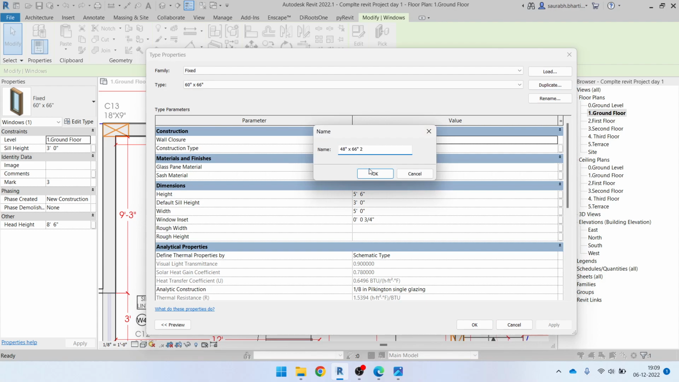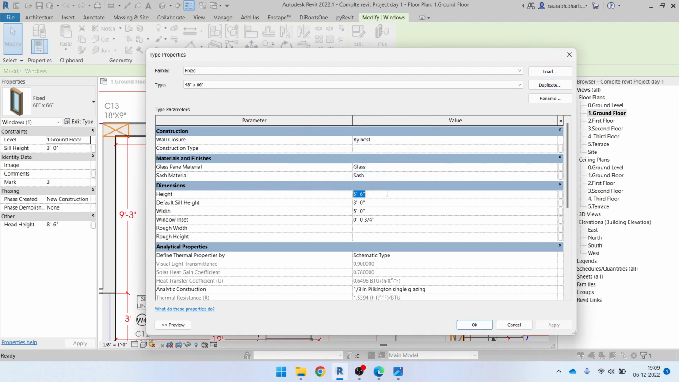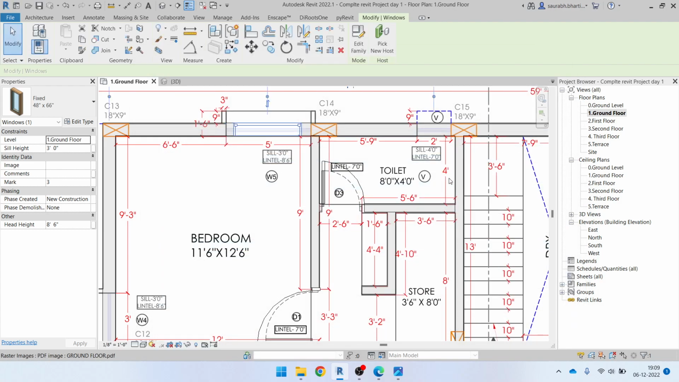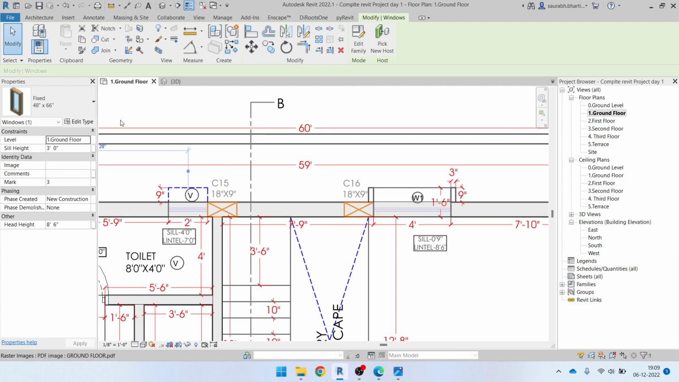So 4 feet is 48 inches, and then press OK. So I've just duplicated it, and here in the width I'm going to provide the width of 4 feet. Press OK, and now you have a 4 feet window. Just select the 4 feet window, or otherwise click the shortcut WN.